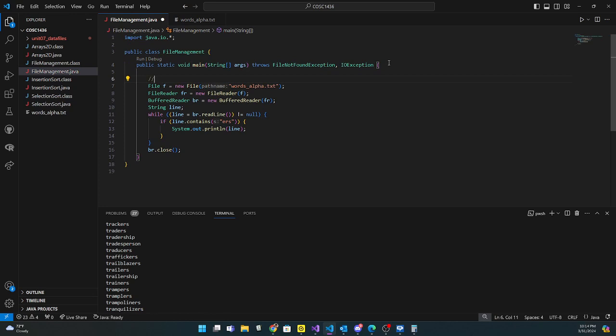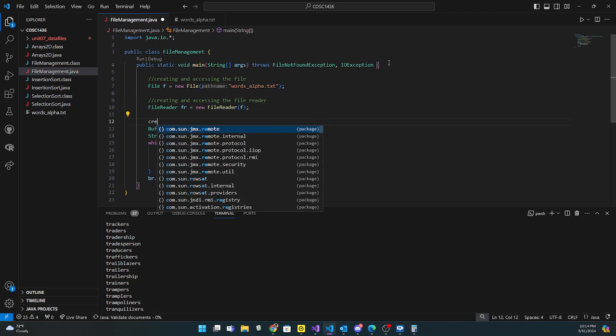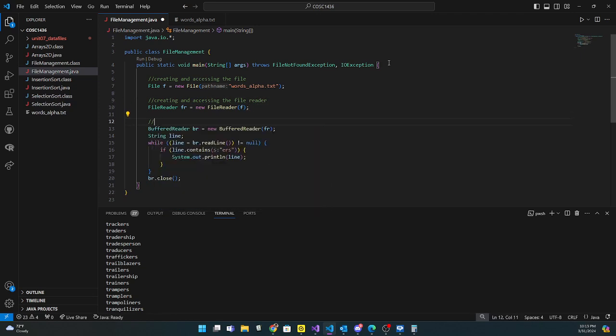This is creating and accessing the file. This is creating and accessing the file reader. This is creating and accessing the buffered reader.